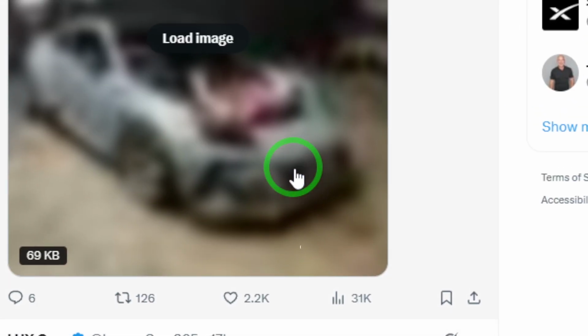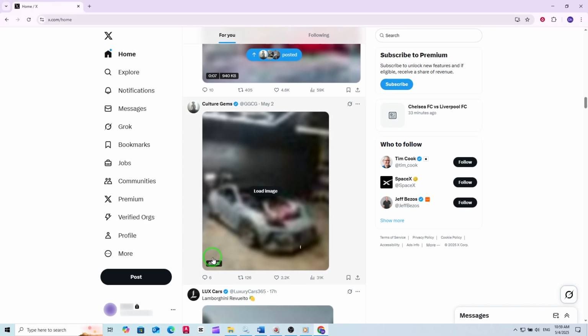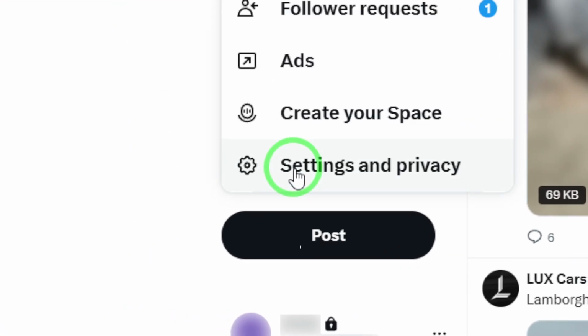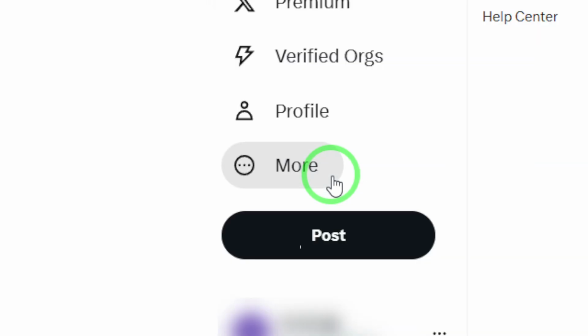Log into your account if you haven't already. Once you're on your homepage, look to the left side of the screen for the navigation menu. Find and click on the More icon. It's usually represented by 3 dots and sits towards the bottom of the menu. A new list will appear. Select Settings and Privacy from here.